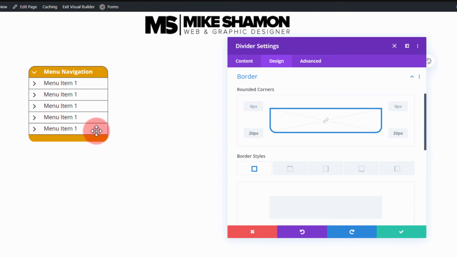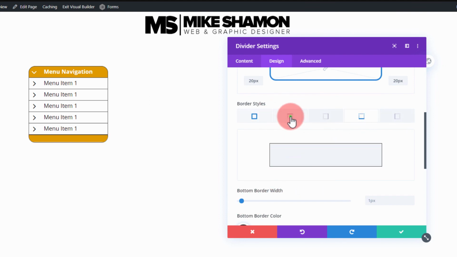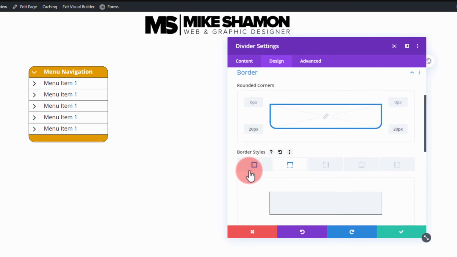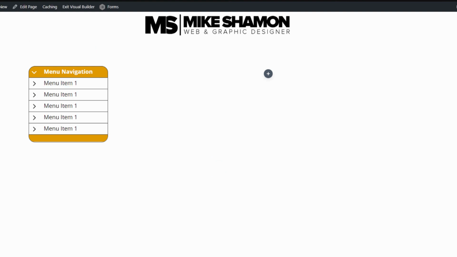And since this menu item right here has a bottom border, you don't need to do a bottom border. Just go border width 1. All right, and then just adjust that if you want. Then top border, take that away. Check that. All right, then let's save that. All right, and there's our menu. There's a cool little menu just like that.